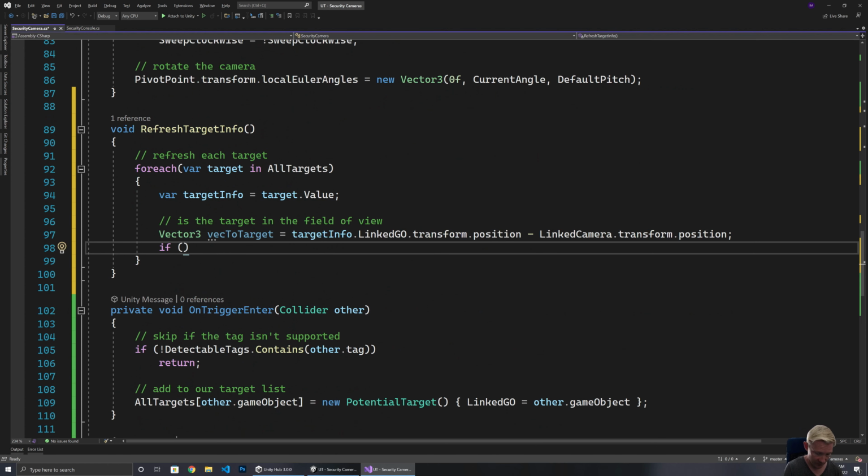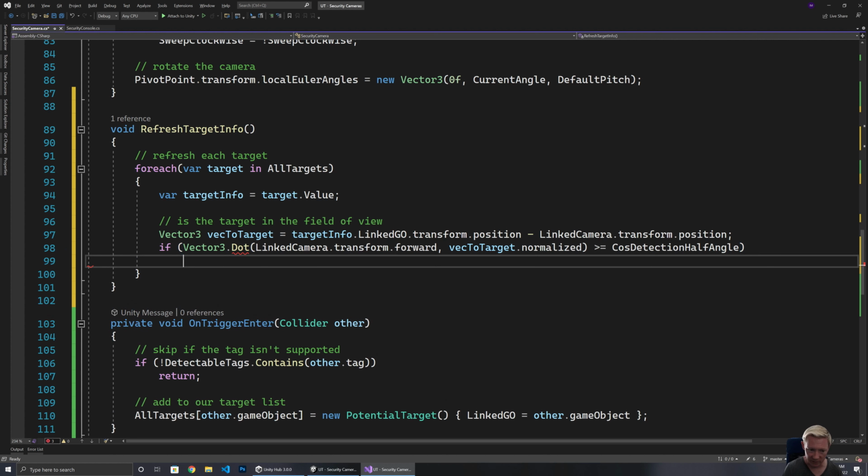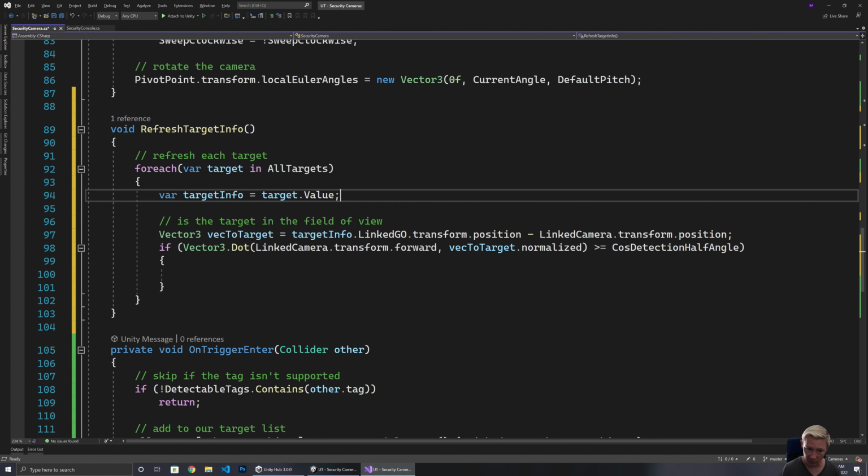So if Vector3.Dot of linked camera transform forward with vector to target normalized is greater than or equal to cosine of this, then we know it might be visible. Otherwise, we know it's definitely not visible.